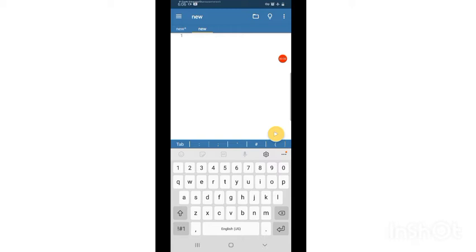So let us write the menu. Suppose ch is equal to int input, enter your choice.